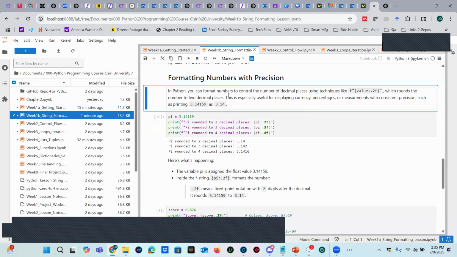Now in Python, you can format numbers to control the number of decimal places using techniques like F, then you put the value. So this is kind of different. And this is also your F string, remember?